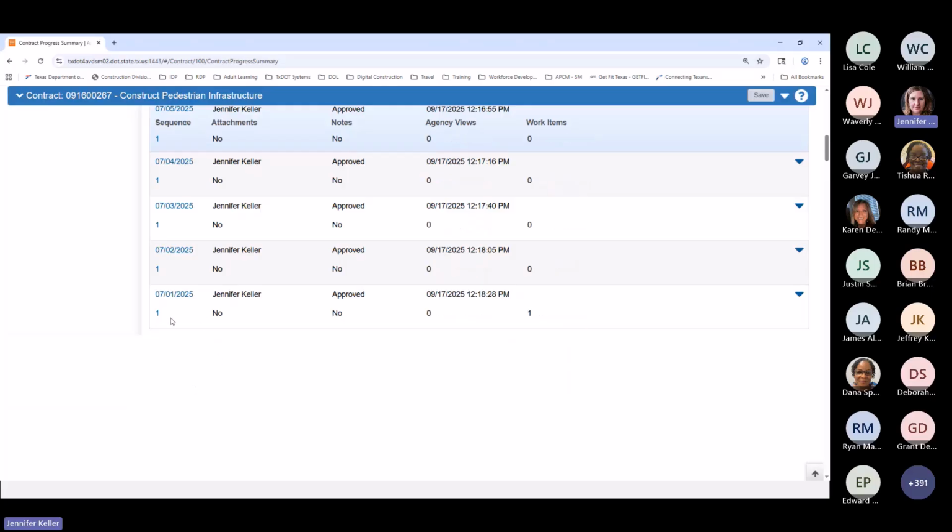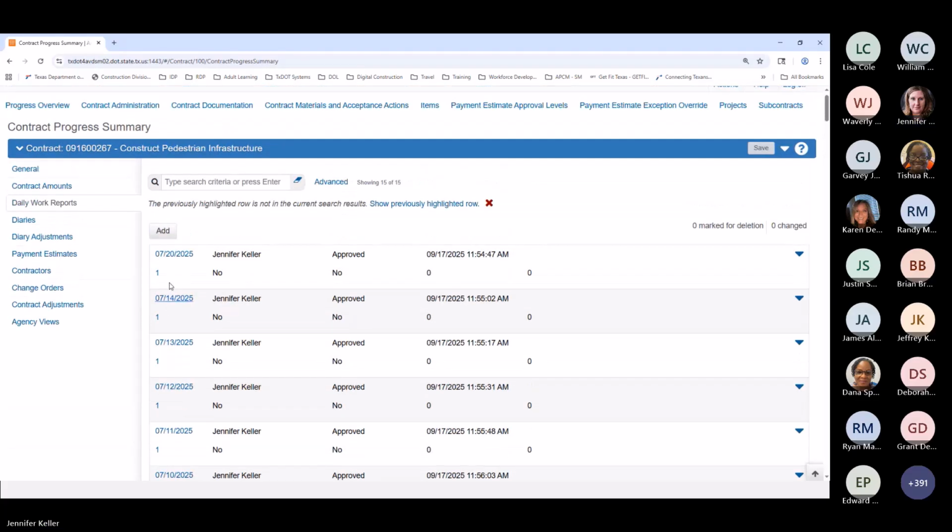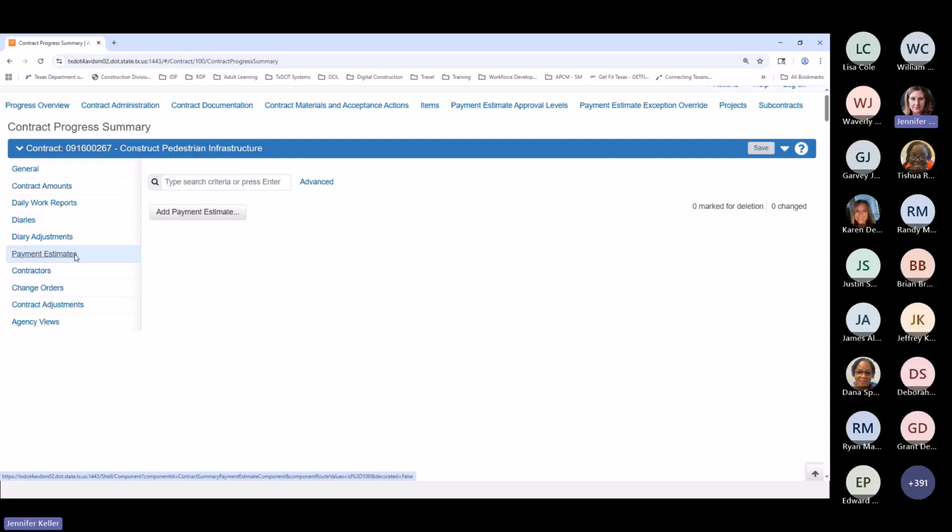So I have 7.1 through 7.14 approved for this contract. I'm going to go to our payment estimate option from our menu.